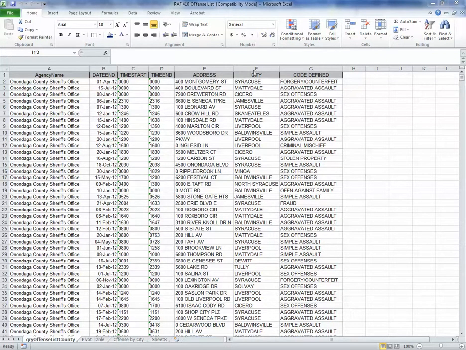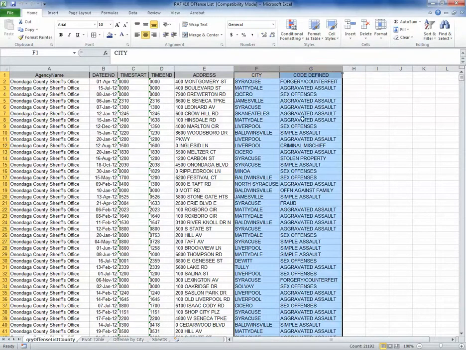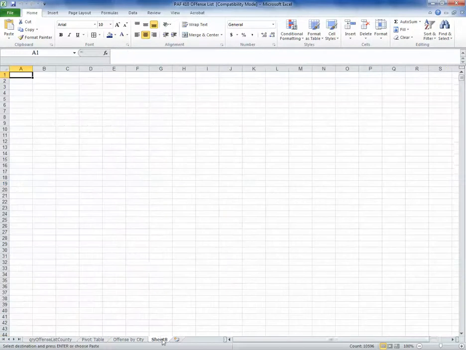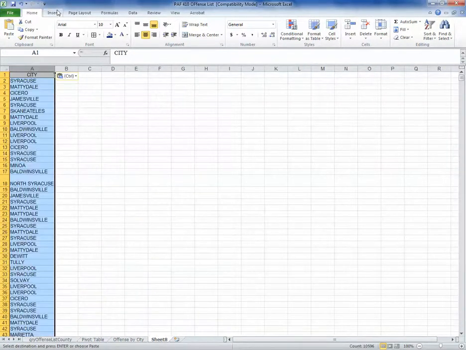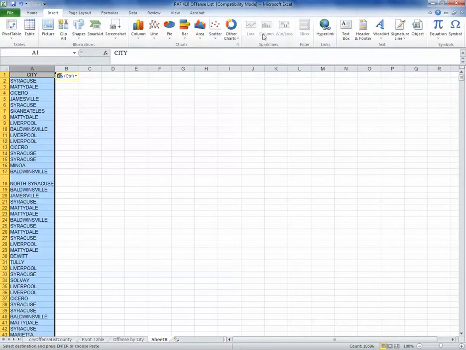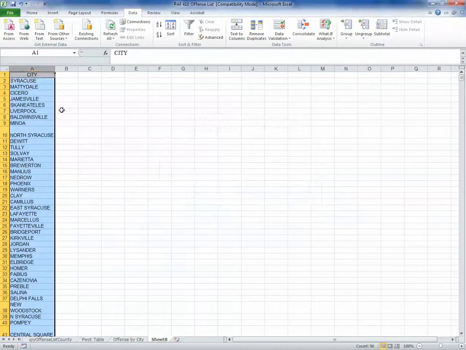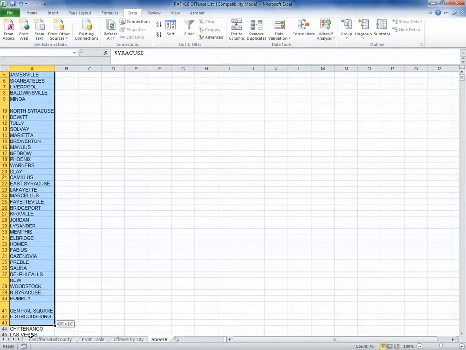In a situation like this, where you have thousands of pieces of data and multiple variables, the first thing to do is copy and paste one selection of the data and remove the duplicates. To do this, you go up to Data, Remove Duplicates. Now this will give you all the individual cities that are listed.